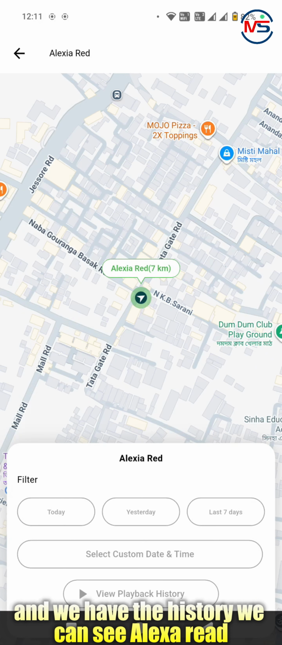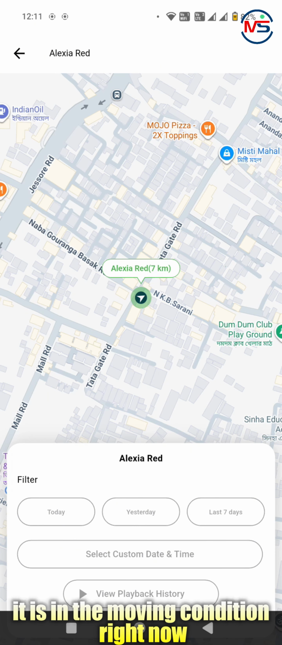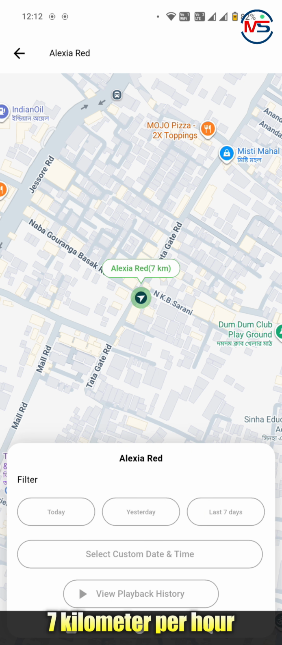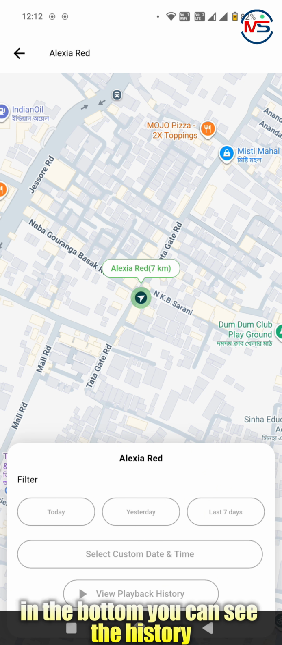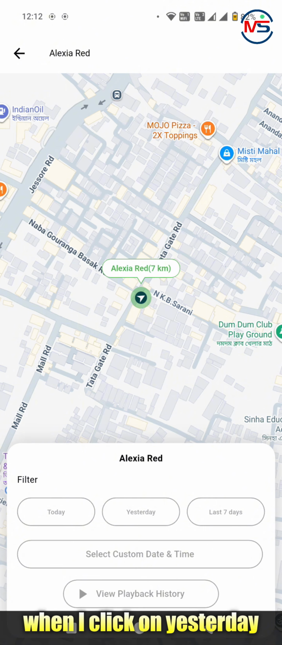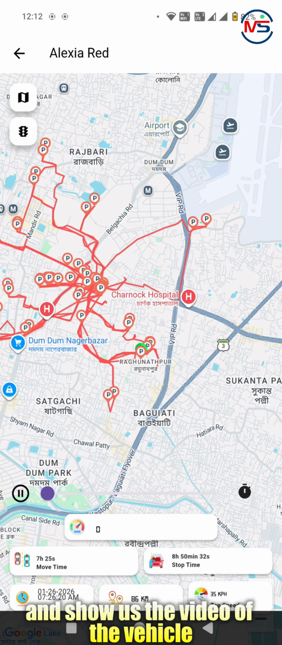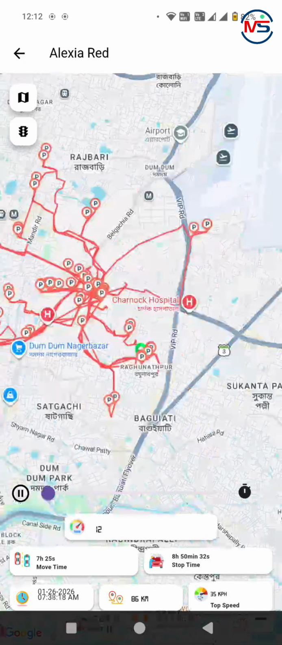And we have the history. We can see Alexa is in the moving condition right now, and the speed of this vehicle is 7 kilometers per hour. In the bottom you can see the history. When I click on yesterday, it will load the data and show us the video of this vehicle.